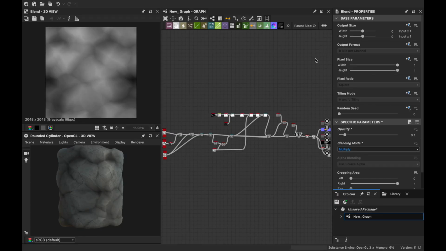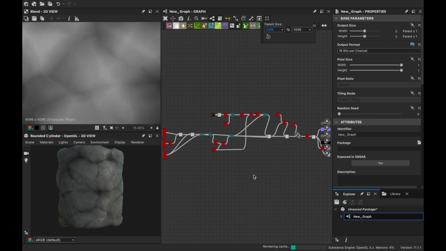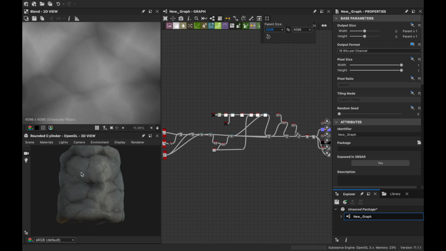I'm very impressed with how quickly it was able to process all these things, but now let's push it to the max a little bit. Let's start cranking up some of these values. So what I'm going to do is I'm going to go to the output size here, and I'm going to change this. We've been working at 2K. Let's see what happens if I change this to 4K. How quickly is this going to reprocess all of these nodes? That's pretty good. It's done. Okay, great. So we're at 4K now.